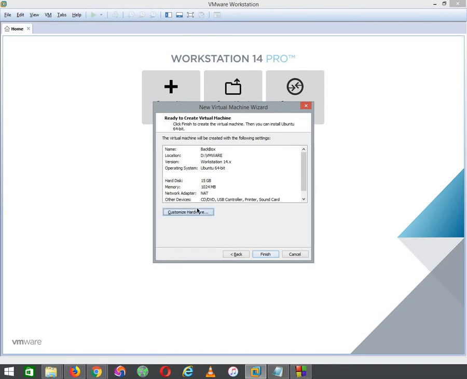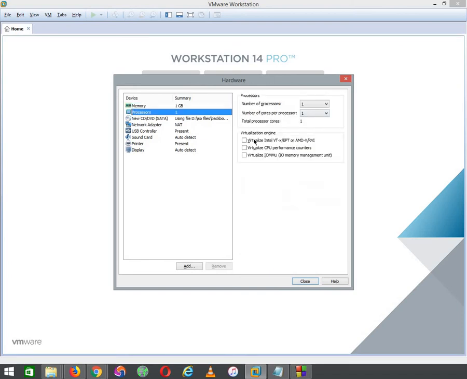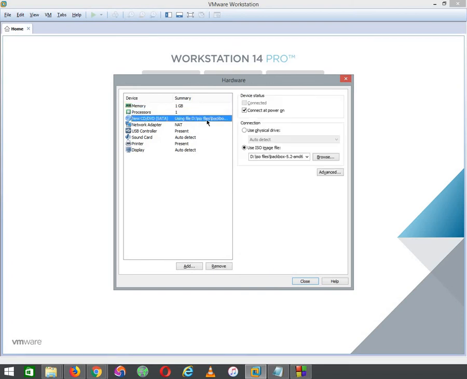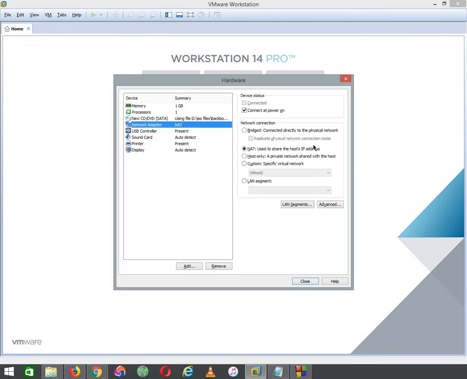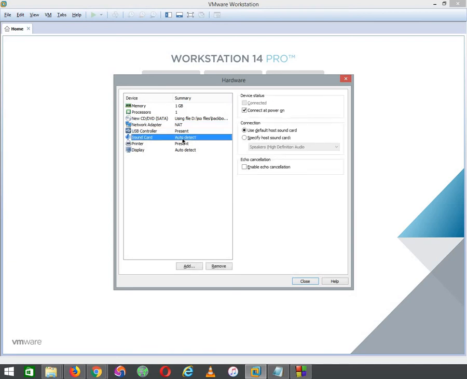You can customize the hardware if you want to, but you can change the RAM, the processor. You could use another image, but since I already have the correct image in the correct path, make sure you have the correct path or it won't install. You can select the network. You can do all this.